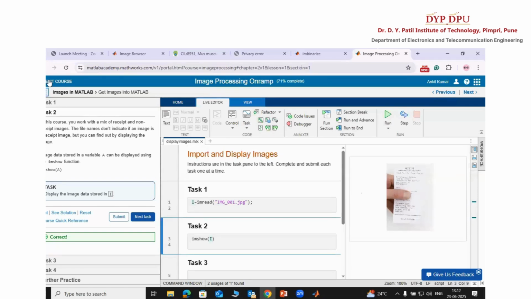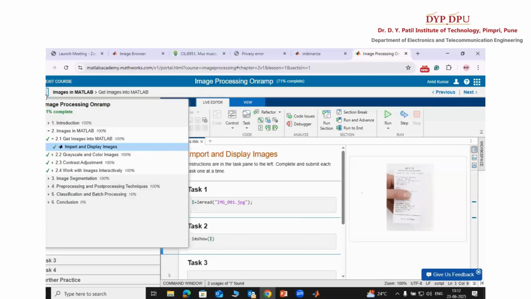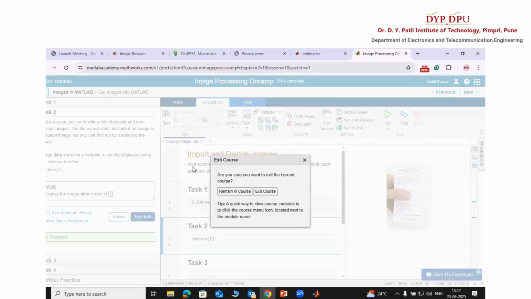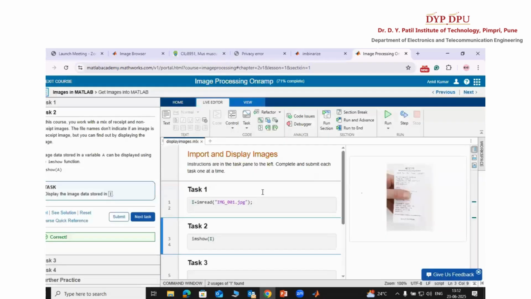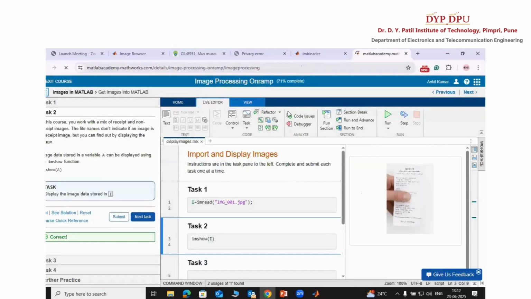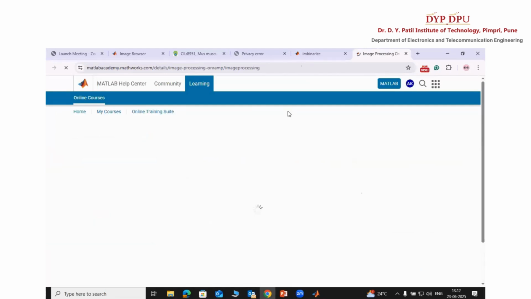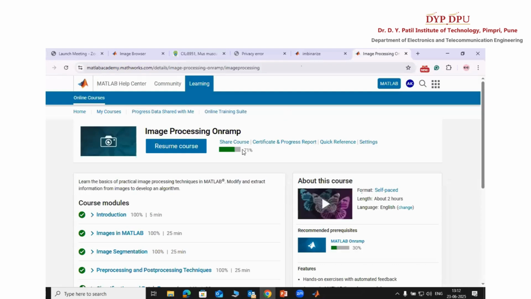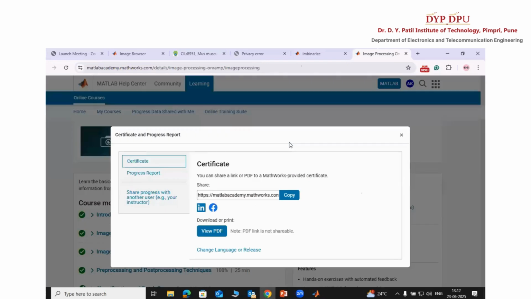I'm just exiting the course here. The progress of your course is also mentioned. I completed 71%. The newer version is there; the older one I have already completed. Once you complete it, your 100% will come, and you click on the certificate.